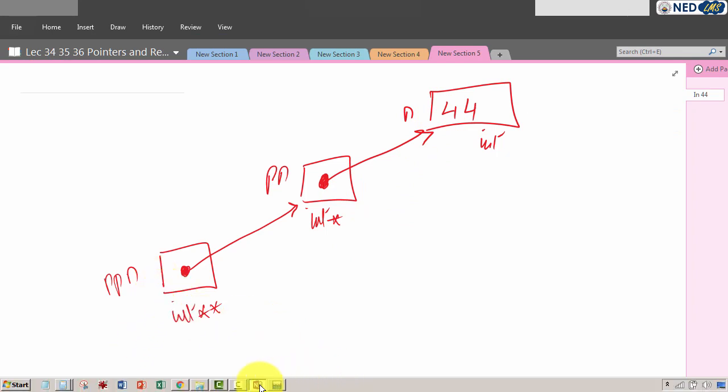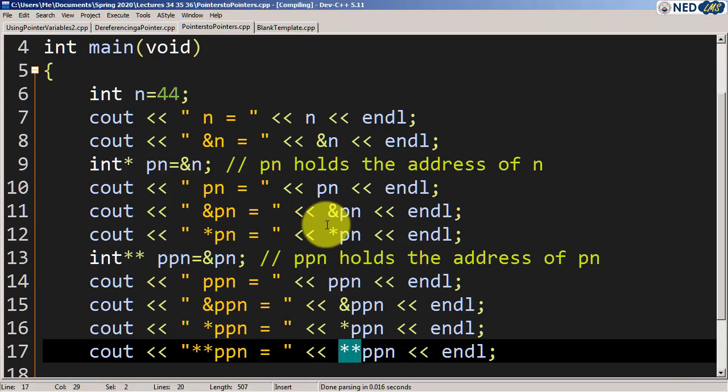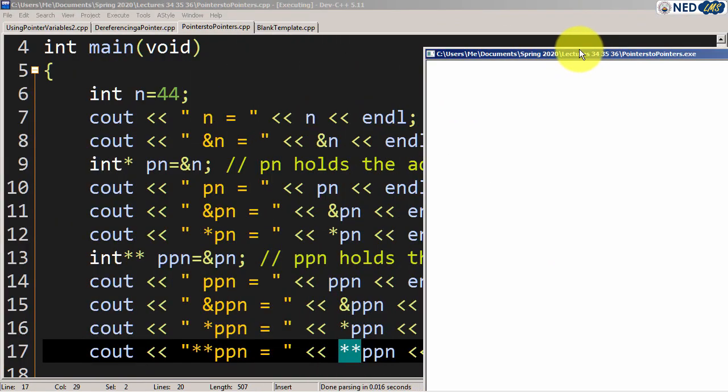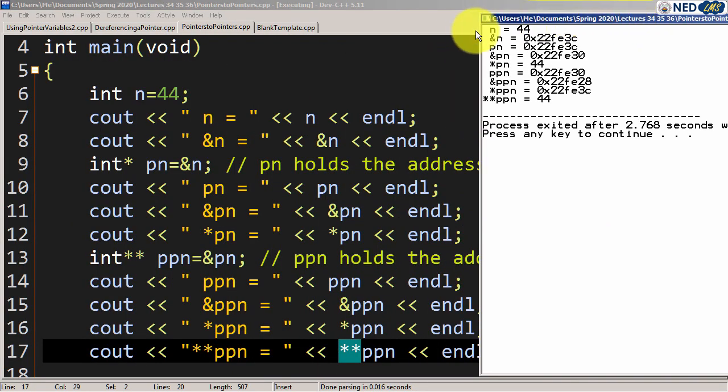So first I'm going to run this code. The value of n is 44, and the address of n is 22fe3c. pn is a pointer to n, so it contains the value 22fe3c. pn is stored somewhere else, so it is stored at 22fe30. Star pn, dereferencing using the address stored here, we arrive at n, and the value 44 is stored.